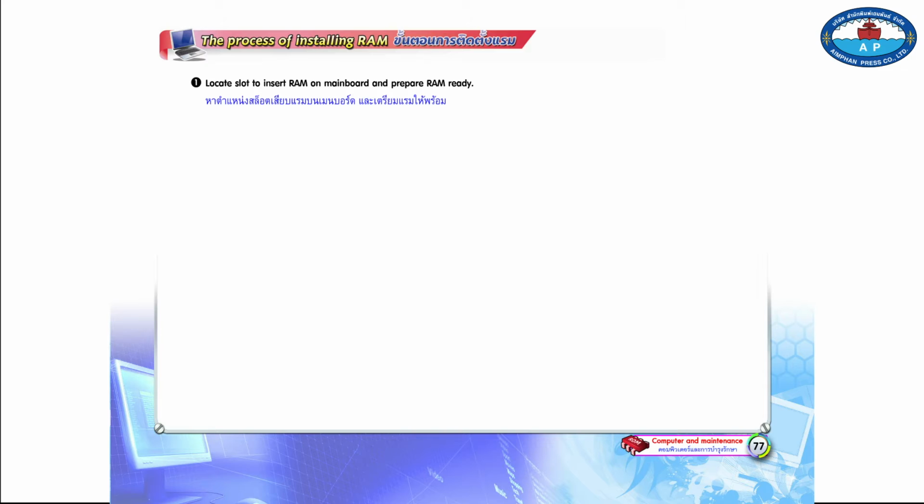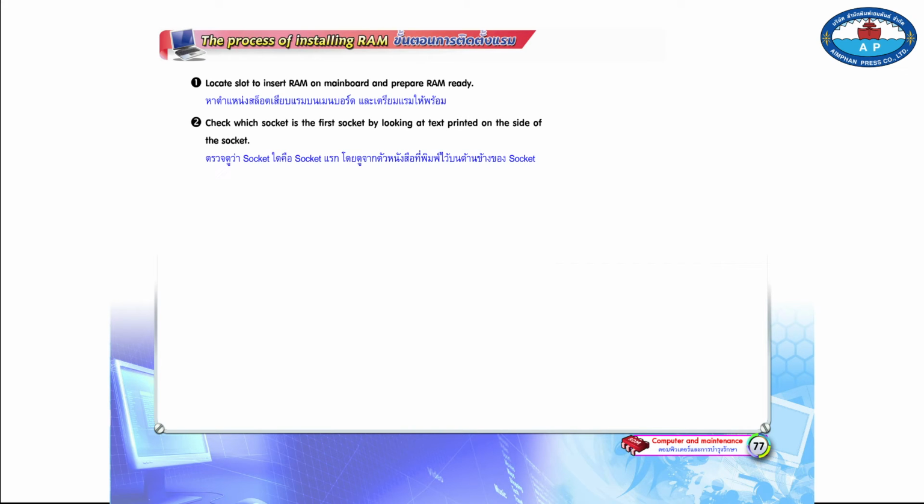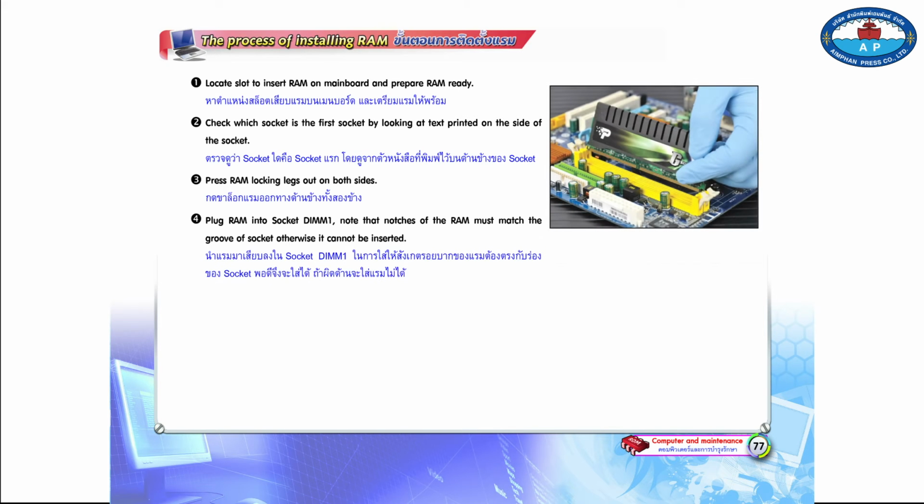Page 77. The process of installing RAM. Number 1. Locate the slot to insert RAM on the mainboard and get the RAM ready. Number 2. Check which socket is the first socket by looking at the text printed on the side of the socket. Number 3. Press the RAM locking legs out on both sides. Number 4. Plug the RAM into socket DIMM1. Note that the notches of the RAM must match the groove of the socket, otherwise it cannot be inserted.